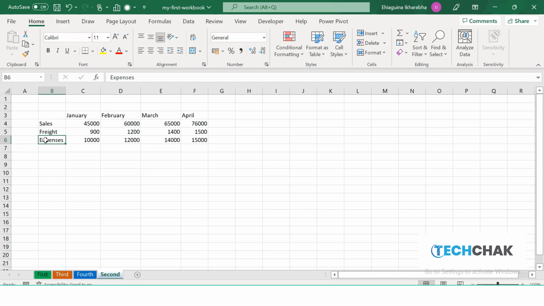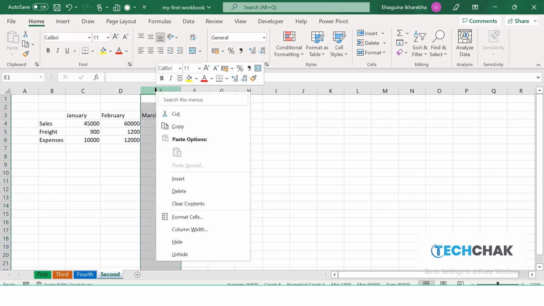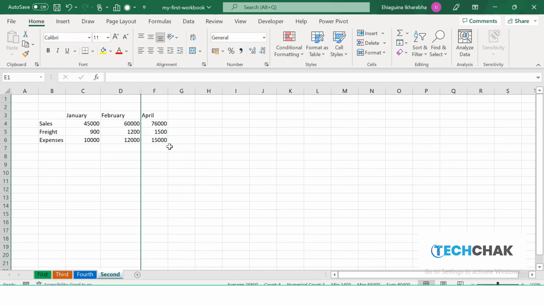The next thing we want to look at is how we can hide. Take for instance, I want to hide March. I don't want March to show. The same way, I can right click on the header, then click there, and select hide, and that means it has been hidden. So you can see January, you can see February, there is no March, but there is April.